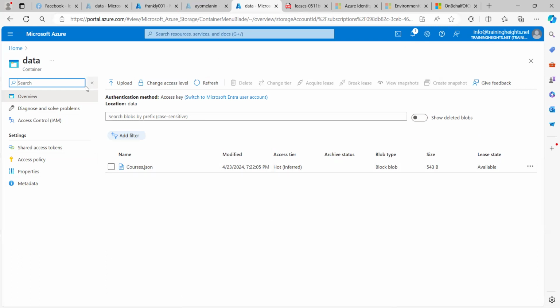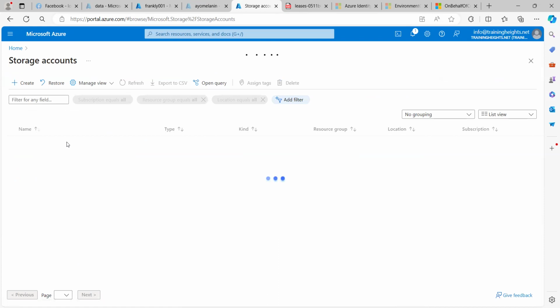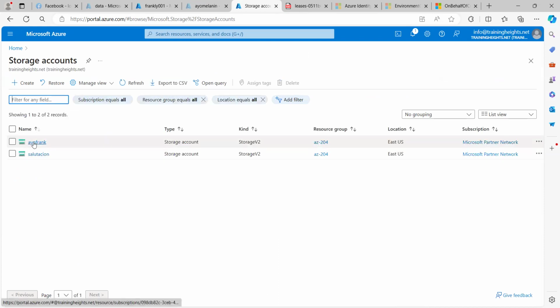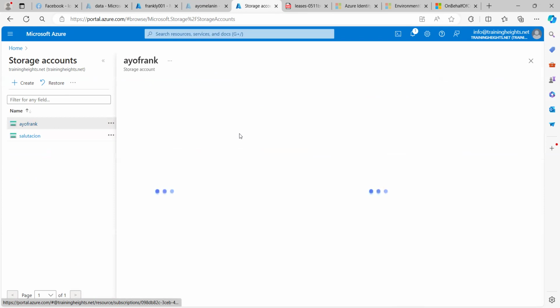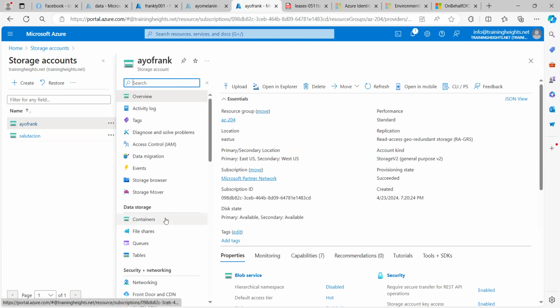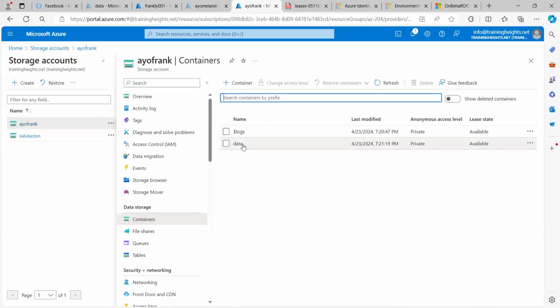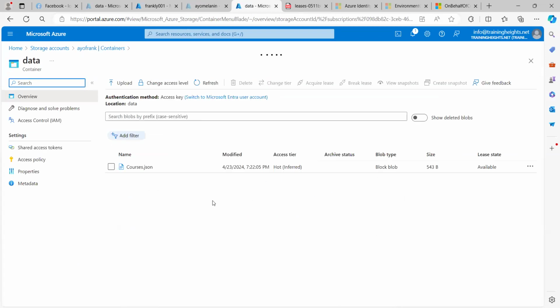And if I should go to the controller, okay, let me go to my own storage account. See, the name of the storage account is Frank containers. Then data. You can see it over here. Yeah, and it's the same thing that we saw in our Visual Studio.